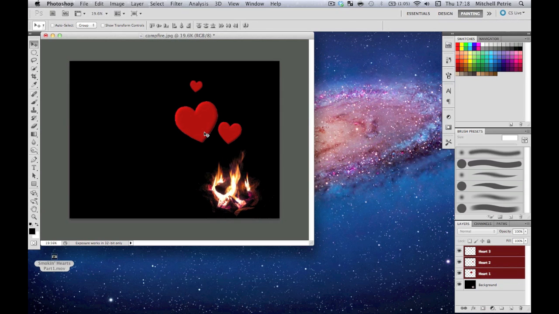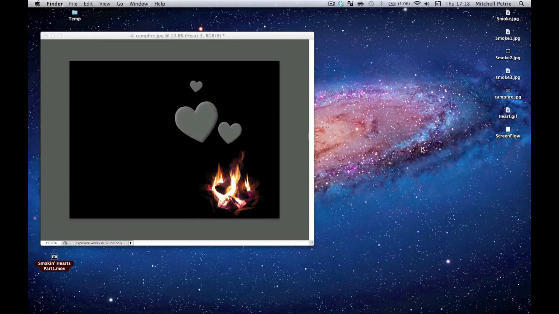Okay, the next thing we want to do is desaturate all of our hearts. So you want to click on the layer you want to desaturate and use Command Shift U on a Mac or Control Shift U on a PC, I think it is. And that'll make all the hearts black and white so that you don't have any colour that will affect one of the effects in a minute.